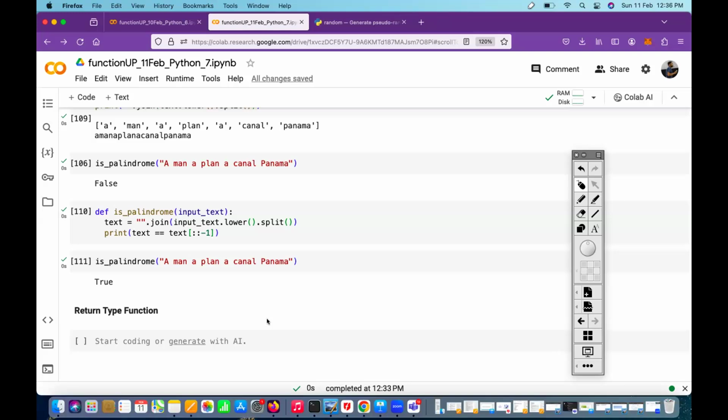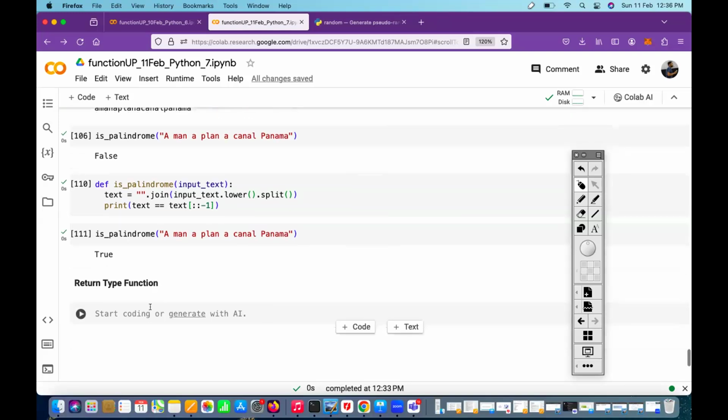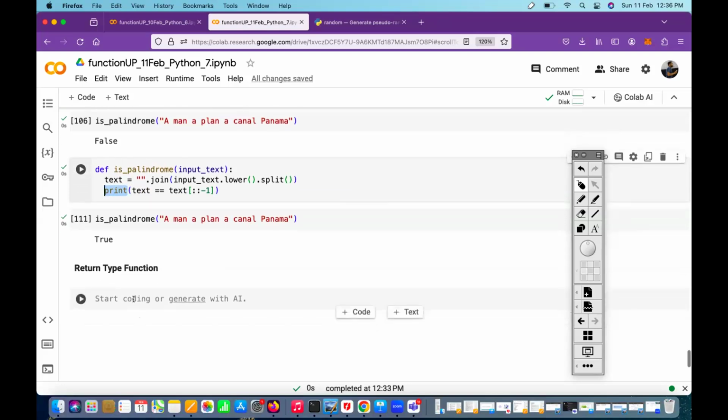All right, let's move ahead. So what is actually a return type function? See, whenever you create a function here, you can do two things. Either you can use print or you can use return. Both have a different meaning, right? Let's see.